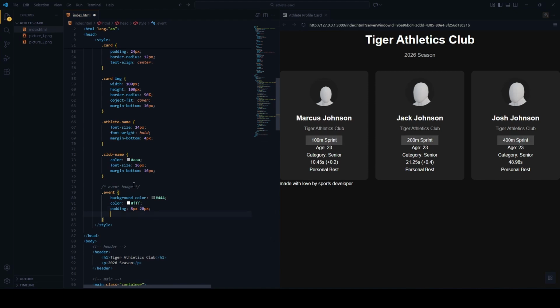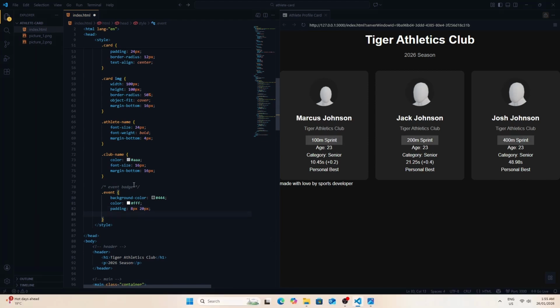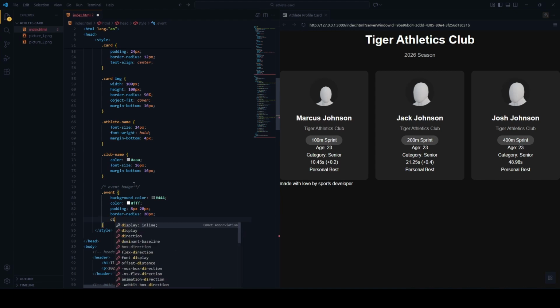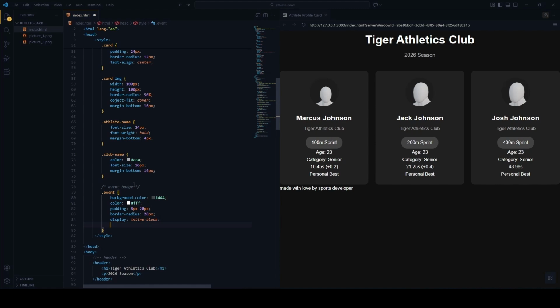First value is top and bottom, second value is left and right. Border radius 20 pixels, high enough to fully round the short edges into a pill. Now display inline block. This is important. By default, a span is inline. It flows with text, but ignores padding and width.